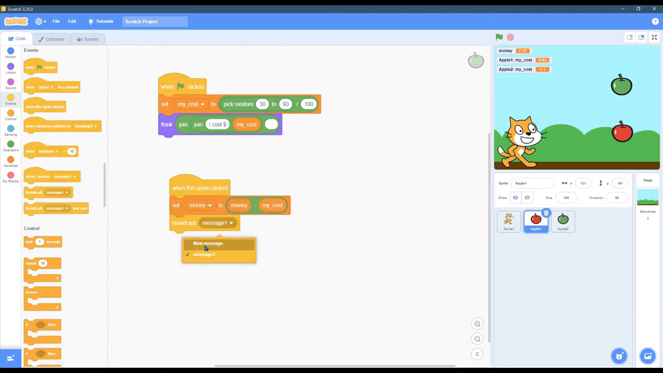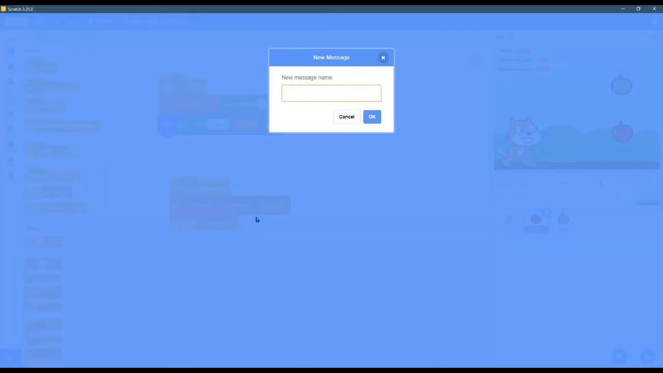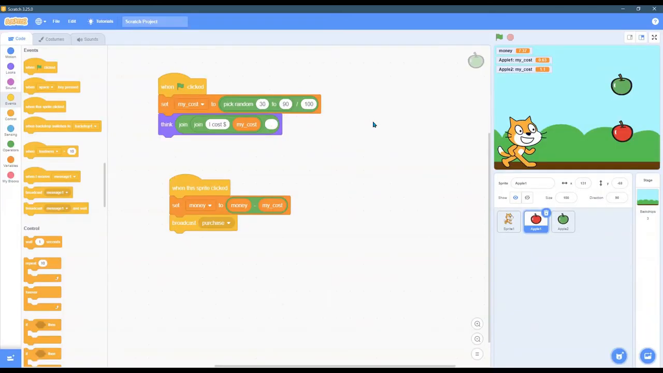And you should never use the default message one. Make a new message, and we'll call this purchase. Hopefully I spelled that right. All right, you want to make the text of your message something that makes sense. So if I click the apple, I'm purchasing the apple, and I broadcast the purchase. I've already taken money away from the cat right here. So we're going to go back to the cat.